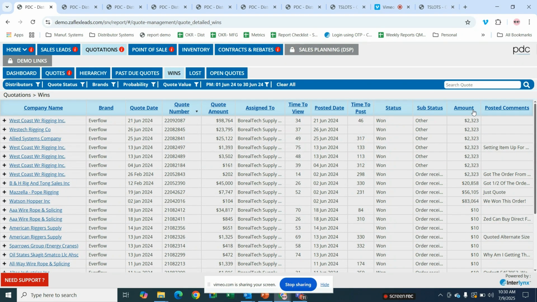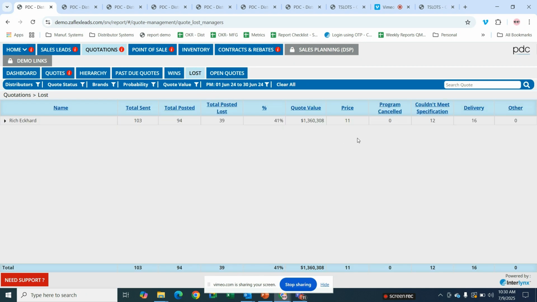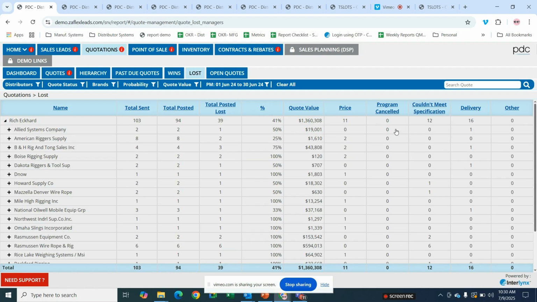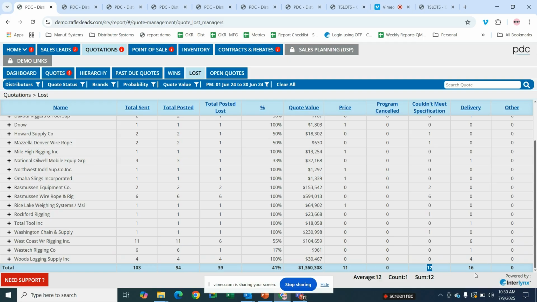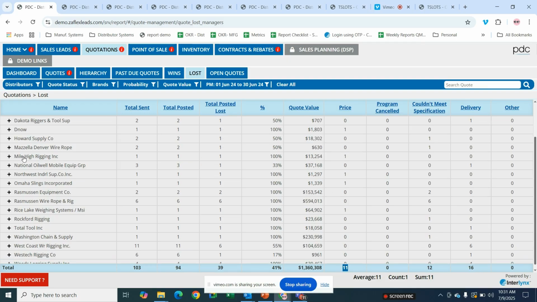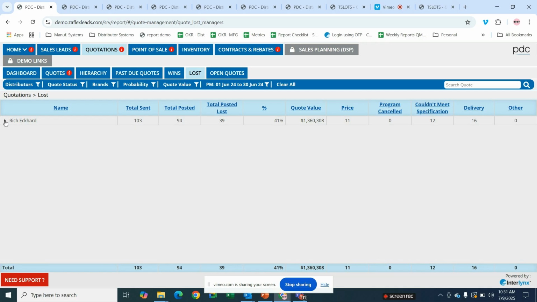The same, you can apply the filter on each of the columns that are showing on the header. Now, the next is the lost, where you can see all your lost, and you can find out why you have lost those codes. If there is one particular reason due to which you're losing business, we always recommend viewing that information. So here, based upon this data, I can see 12 due to couldn't meet specification, 16 due to delivery, and 11 due to price. So the same way you can identify why you're losing business with your customers.